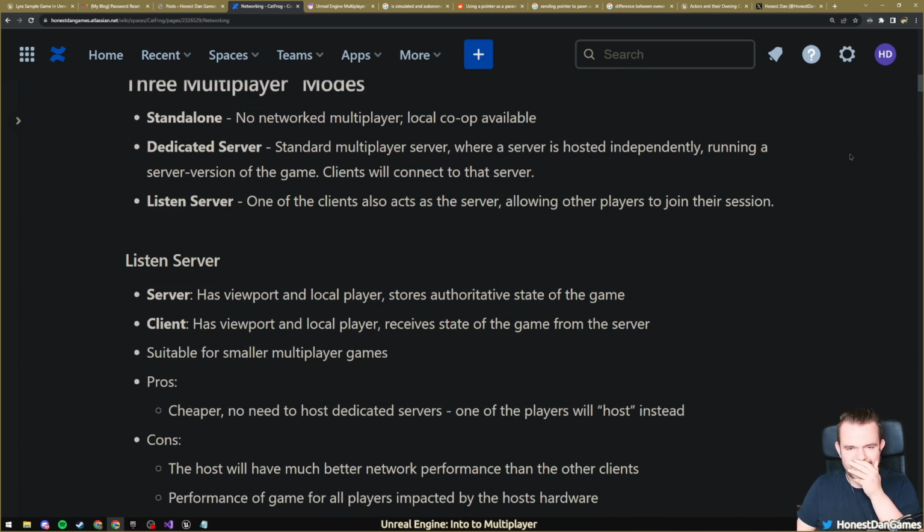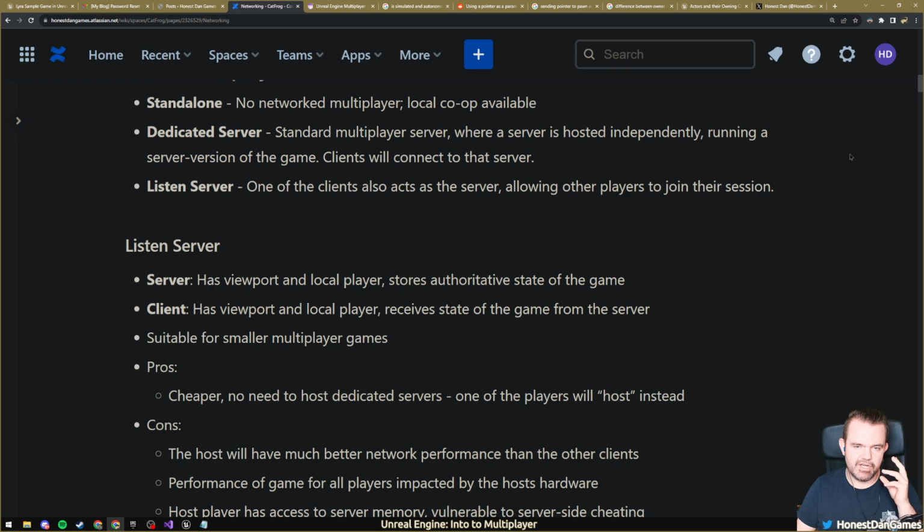As we were saying, the listen server is going to have a viewport and a local player. A local player means someone who's controlling stuff, and a viewport means you can actually see the world. That one player will have an authoritative state of the game, meaning that whatever they say goes, and any connected clients are going to get updates from that server. Also in a listen server, anyone who joins your game will connect as a client. This also has a viewport and a local player that they control, but that will be receiving the state of the game from the server.